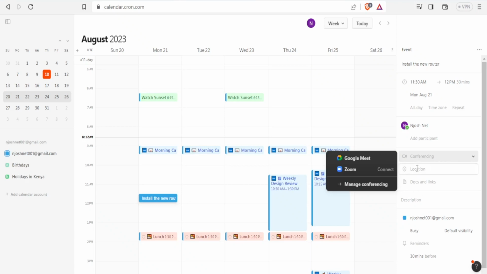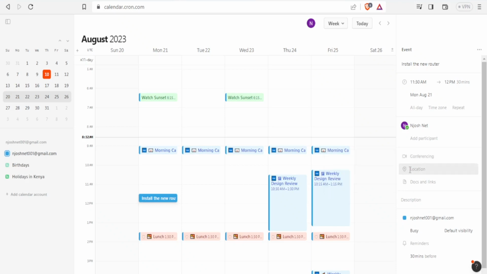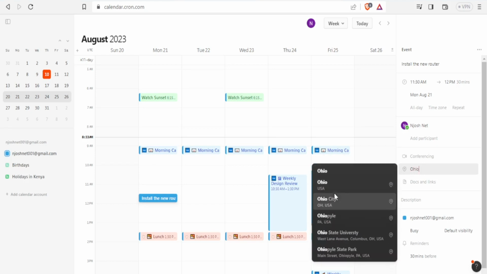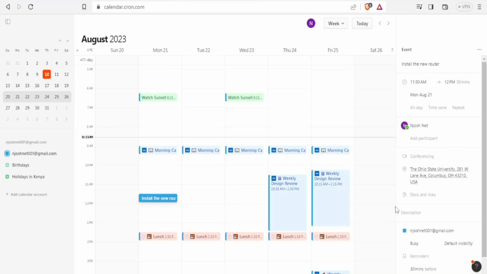You come to location here, then you can add the location. So I'll type that. So you notice it gives me the details here. Ohio State University lane, I want it to be that.